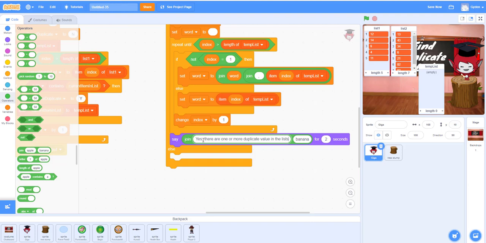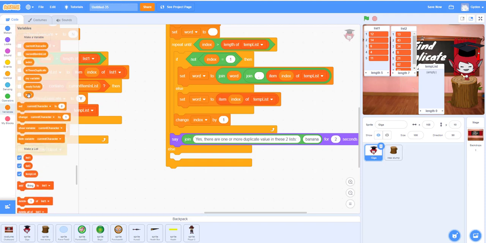Okay, in these two lists, we can say two lists. Then we'll put a colon here at the end saying what are the values that are duplicate. We'll put a space, and we'll put the word that we just joined together, right? So we'll put this, and we can increase this to maybe 5 seconds so the player can see it, right?